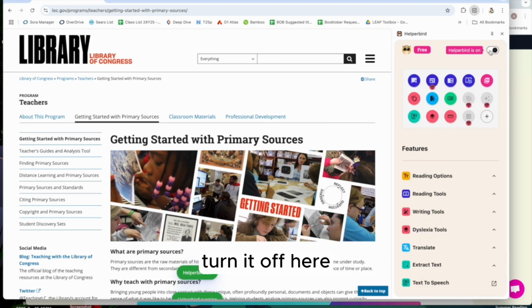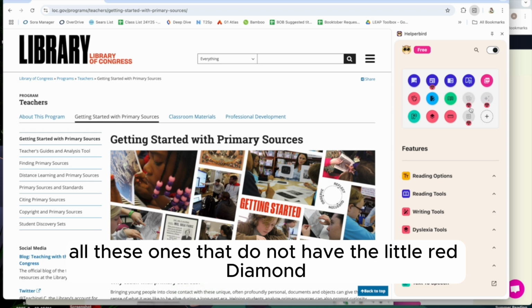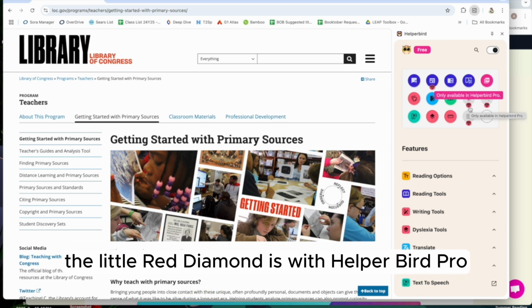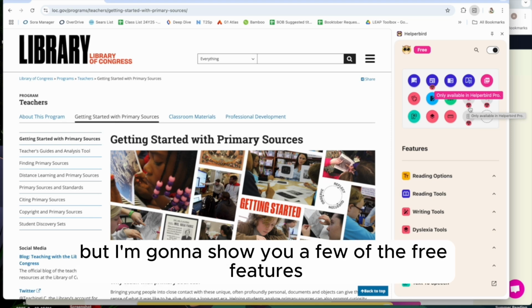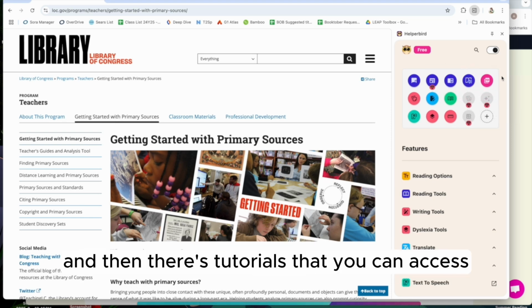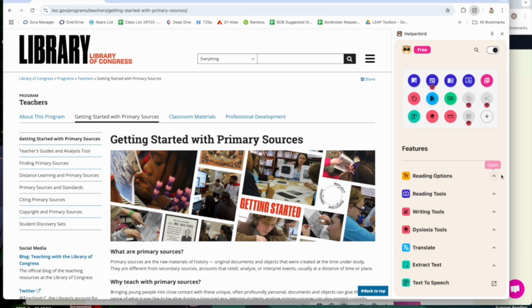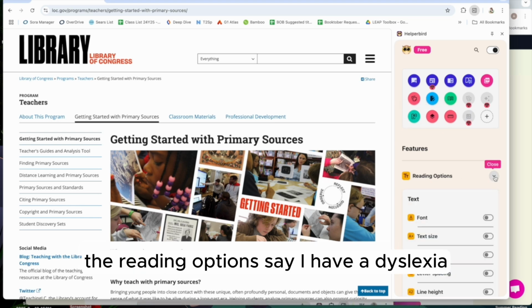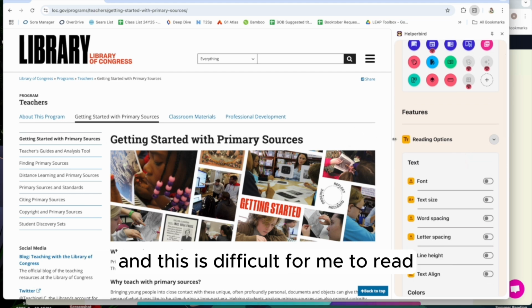You can turn it on, turn it off here. The free features are available, all of these ones that do not have the little red diamond. The little red diamond is with Helperbird Pro, which is an extension that you can buy. But I'm going to show you a few of the free features, and then there's tutorials that you can access for other things, but I just wanted to show you some of my favorite things. So for example, the reading options. Say I have dyslexia and this is difficult for me to read.